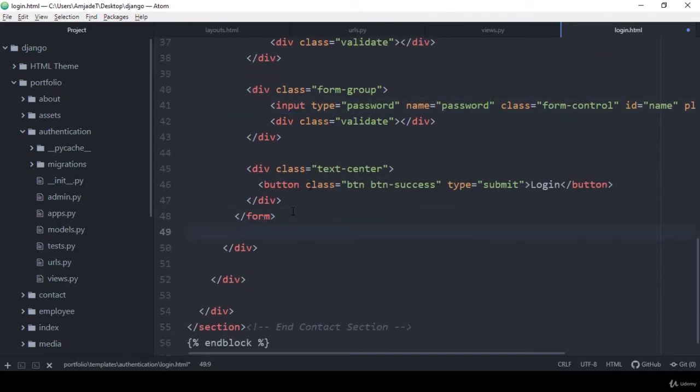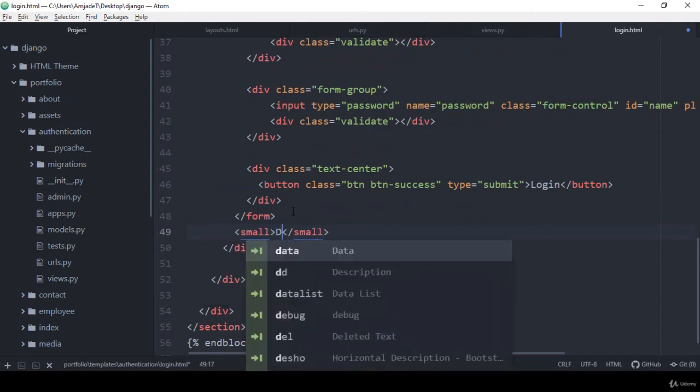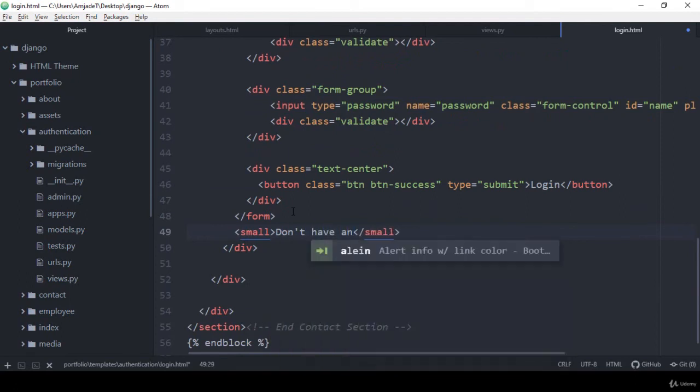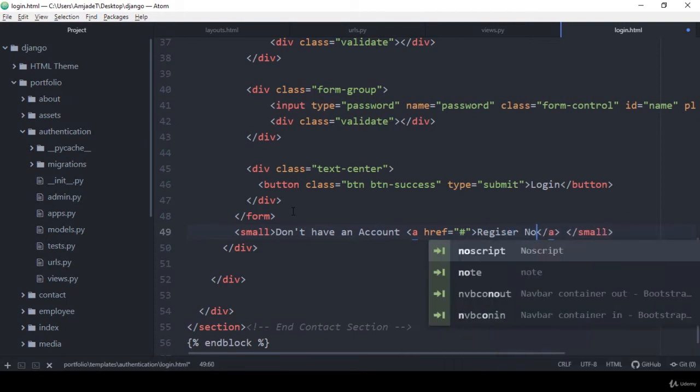So after this form, okay, here I take one small, and within this small area I put a note: don't have an account? Okay, if you don't have any account, then you can create a new one. This type of one is an a href. So better here I add an a href. Here it should be register. Okay, register now.